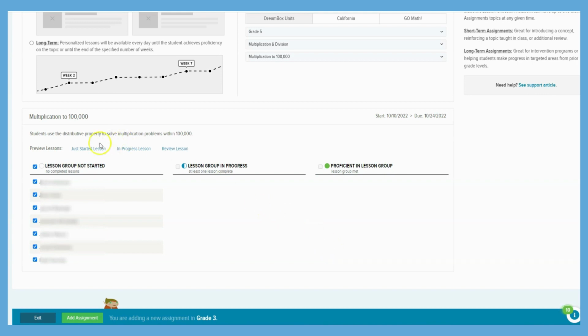Now if you wanted to preview at any point what this looks like, to ensure this is actually what I want to give my students, you can preview the lessons here. What would it look like for the students that just started? What would it look like for those that are already in progress? And what would it look like for the students that fall under this category? It's a review for them. So I'm going to go ahead and click on the middle option here.